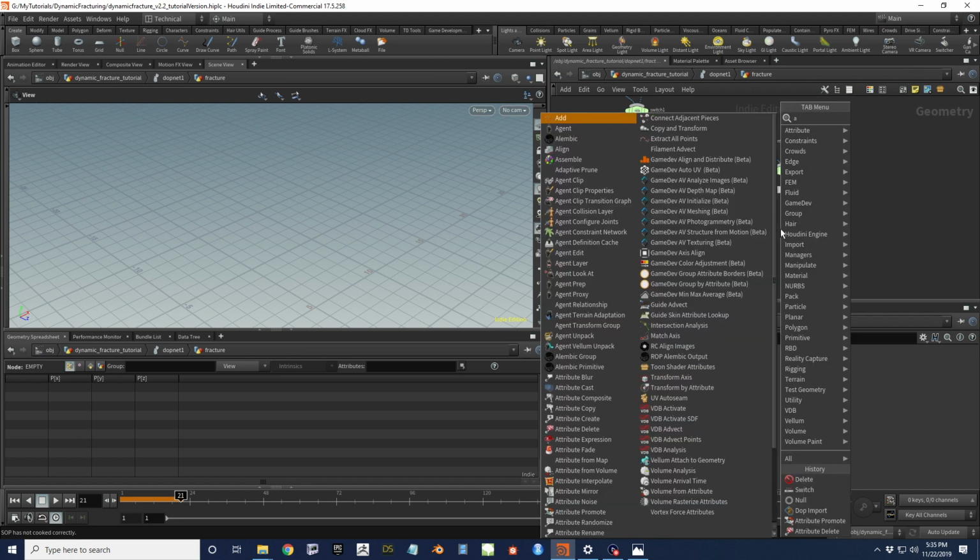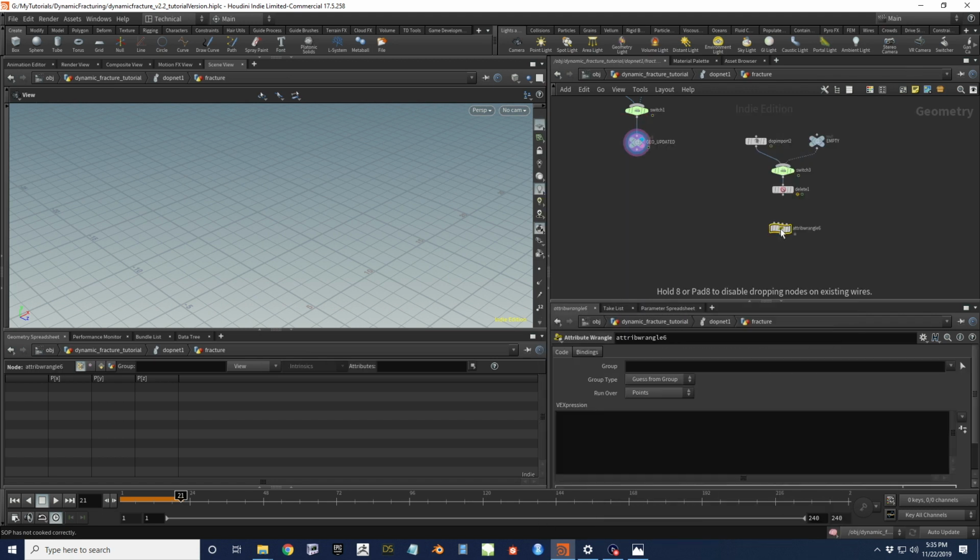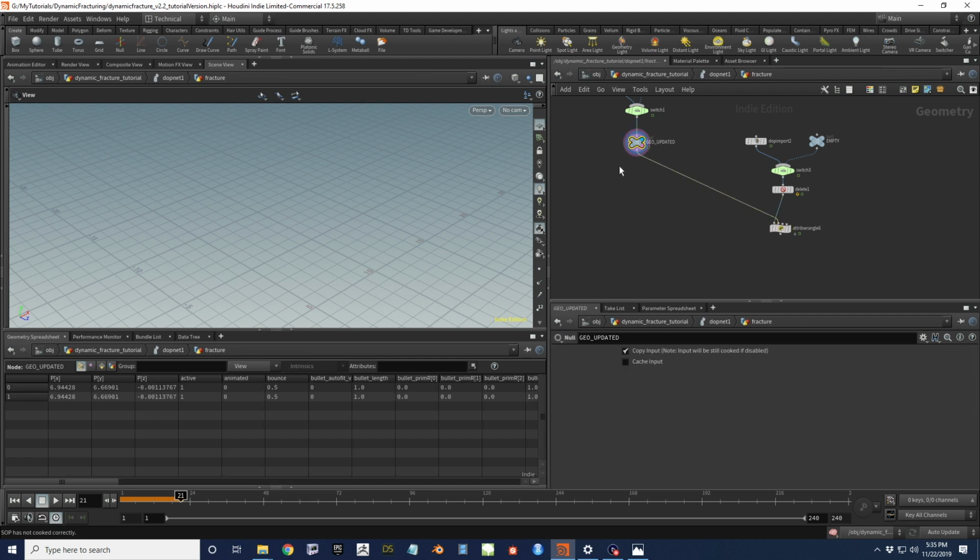Now this isn't too hard. We're just going to drop down an attribute wrangle here, and we're going to run this over primitives, and we're going to be referencing our updated geometry, because this has all the names of the geometry that does exist now, and this is going to be asking, do the names in my constraints still exist?